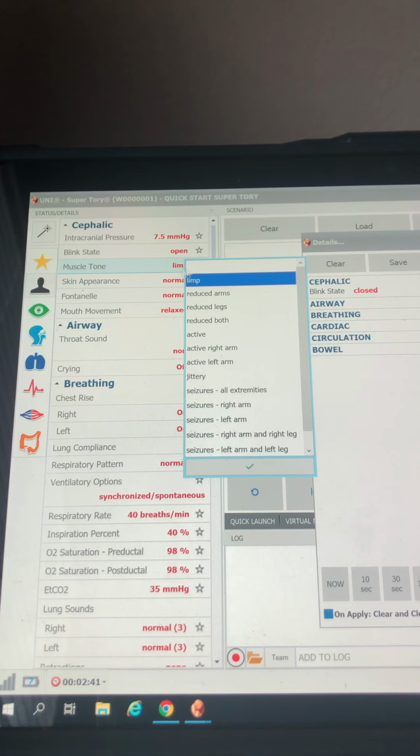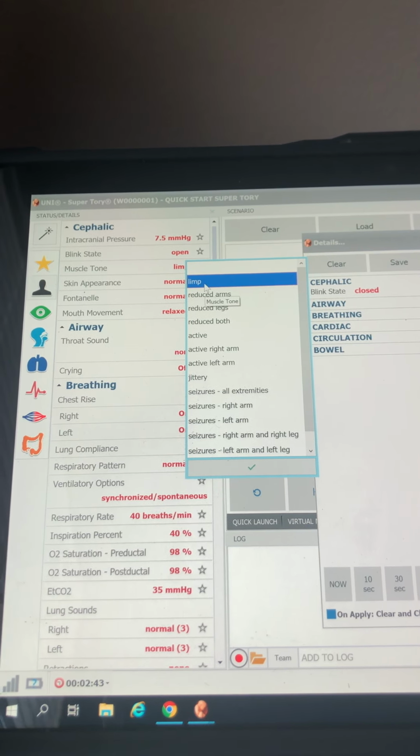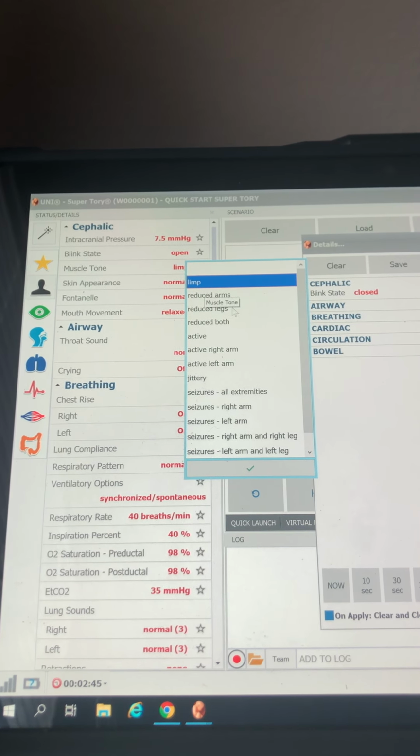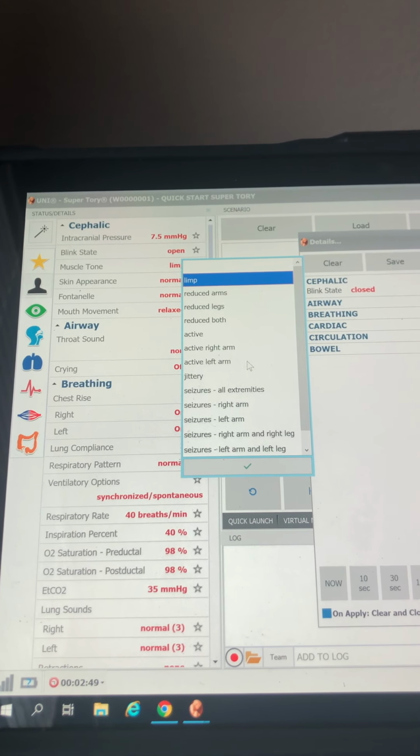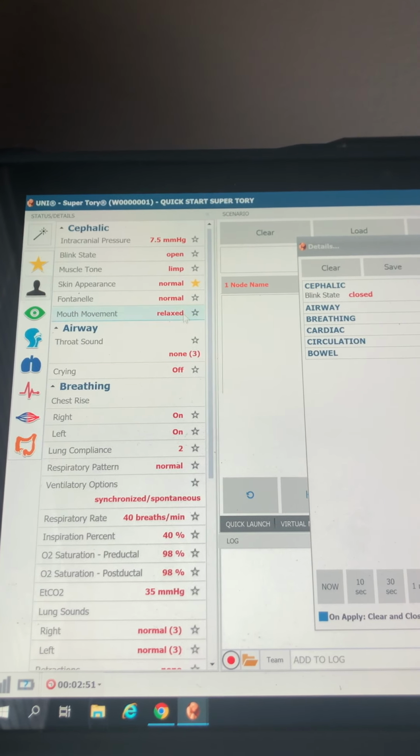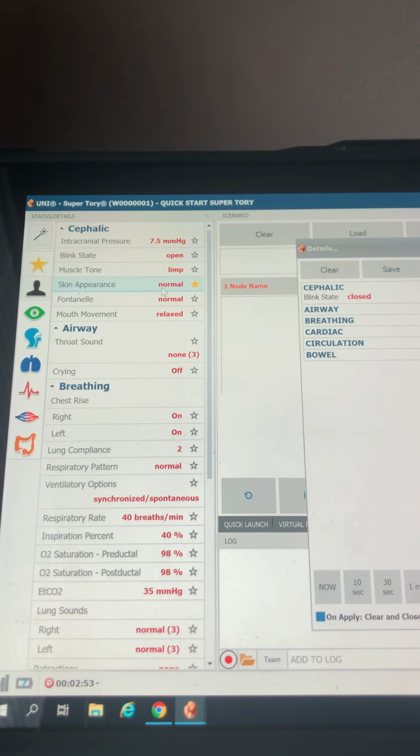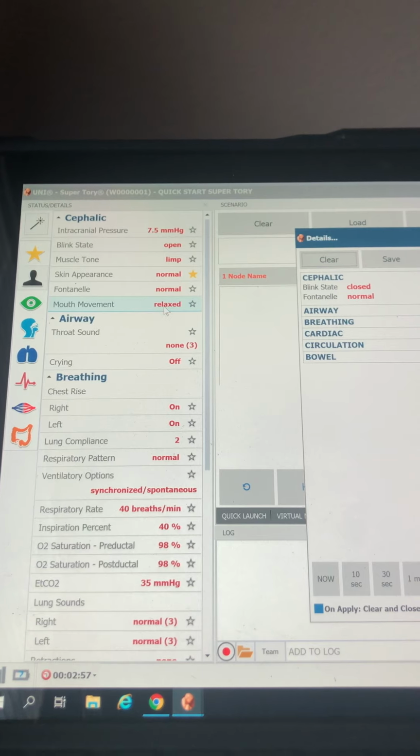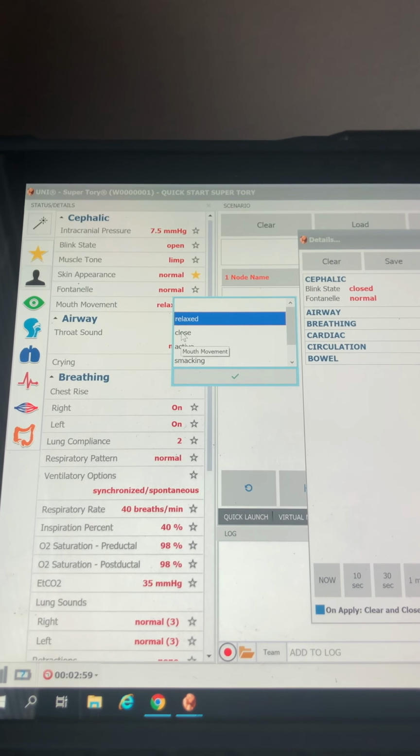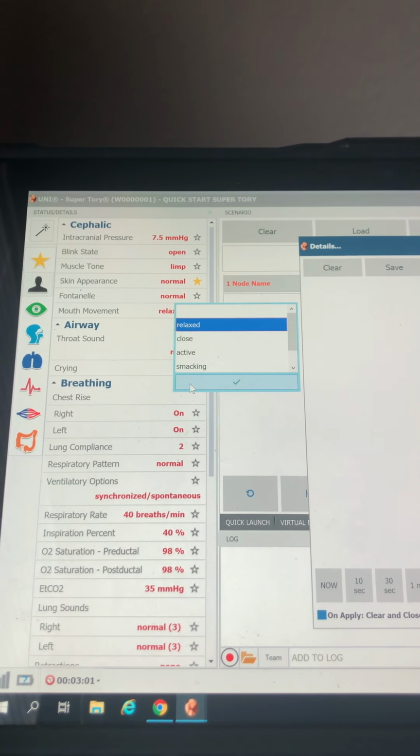She's going to be limp, so you can see here that you can make Tori limp. She can move just her arms or her legs or do both. She can be fully active, only on one side, and she can also have seizures or be jittery. I'm not messing with her fontanelle, so I'm going to leave that normal. Mouth movement is going to be relaxed because she was just born.